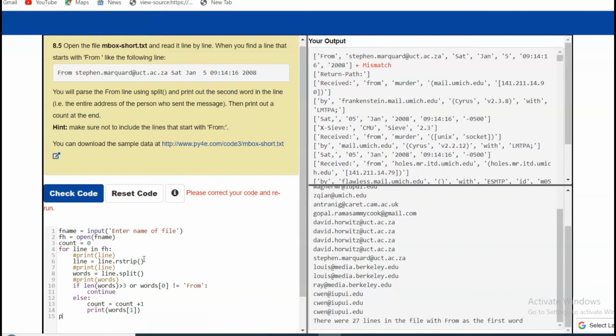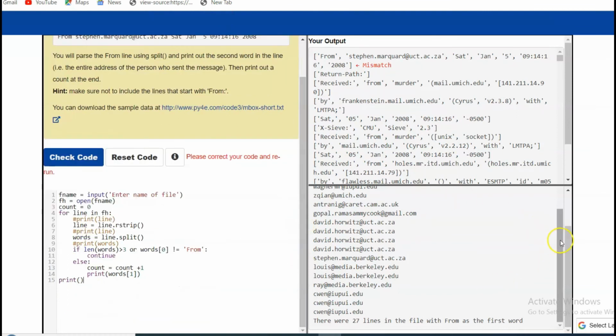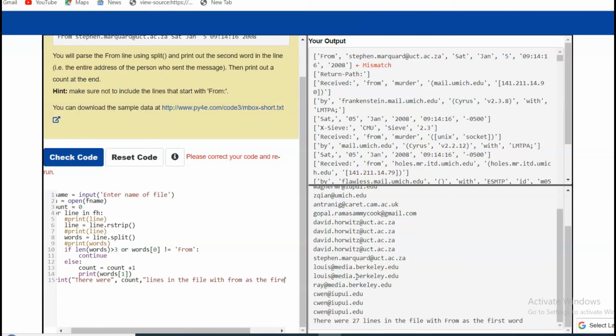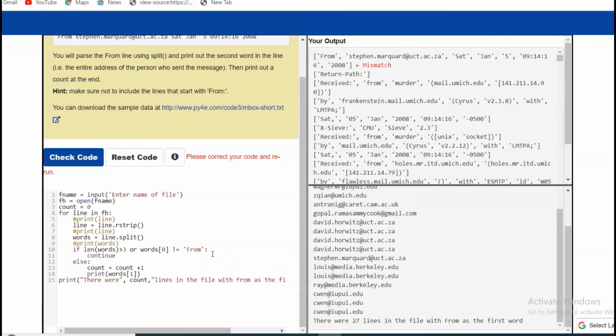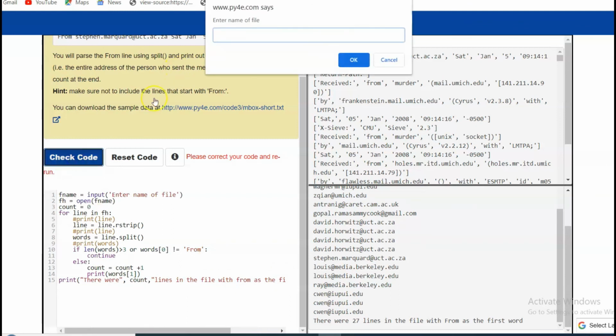Print command. Now finally we also have to print the count at the end, as we are asked in the program. So let's check our code, and the name of the file.